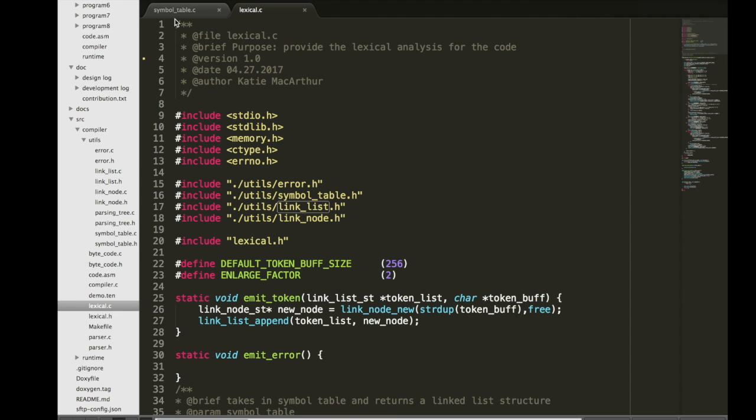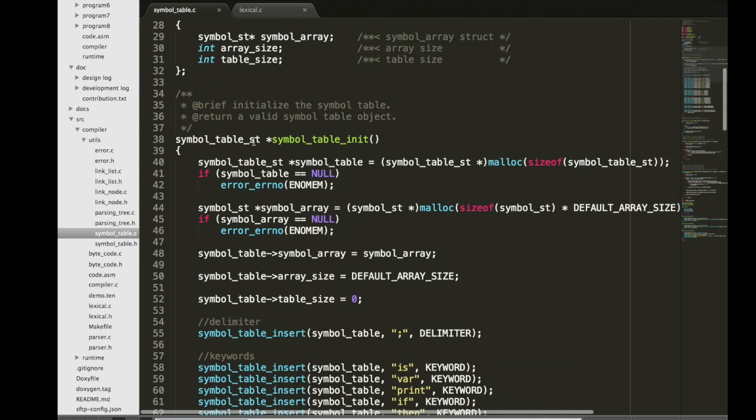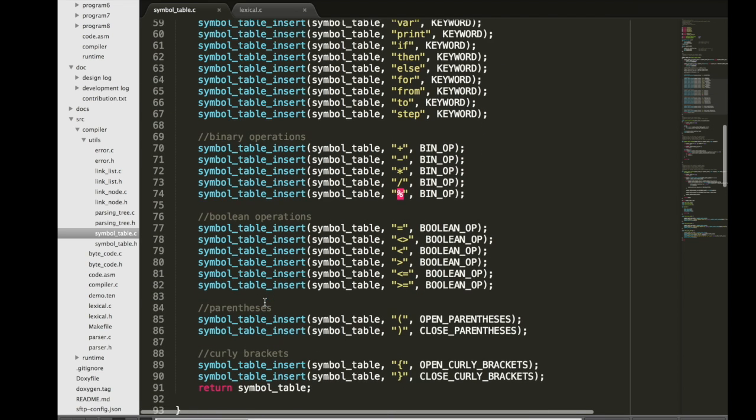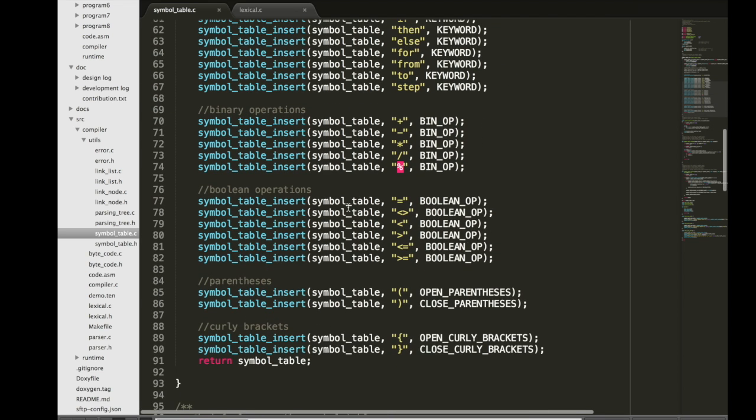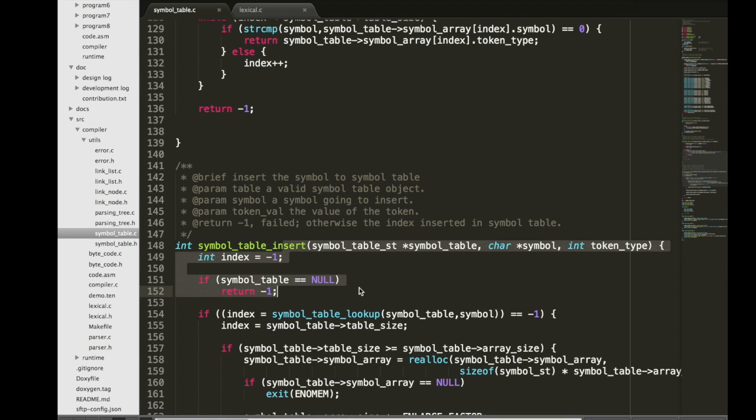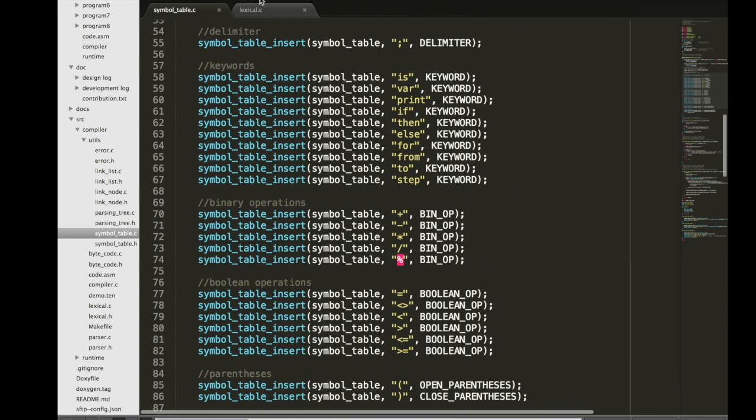Lexical analysis. The symbol table initializer puts all of the keywords, delimiters, parentheses, curly brackets, etc. into the symbol table to begin with. And there are also methods to add to the table and free the table if needed. After it's initialized, we only add to the symbol table from the lexical analysis.